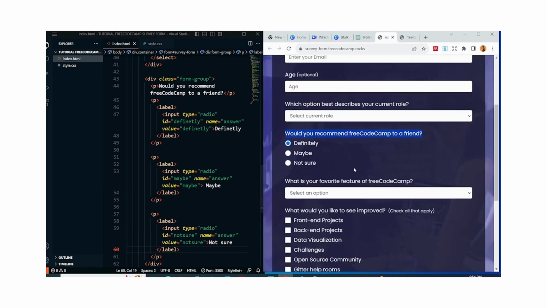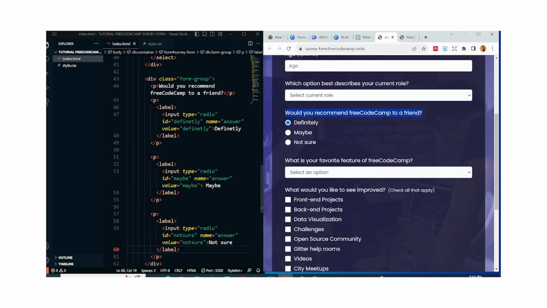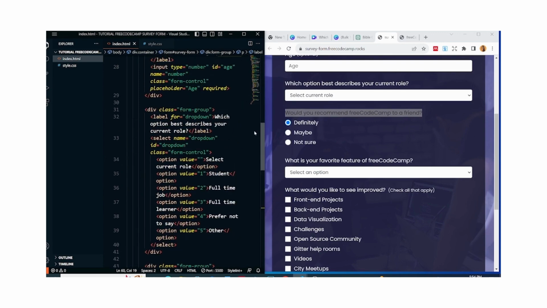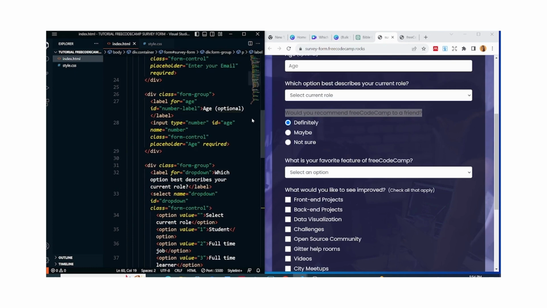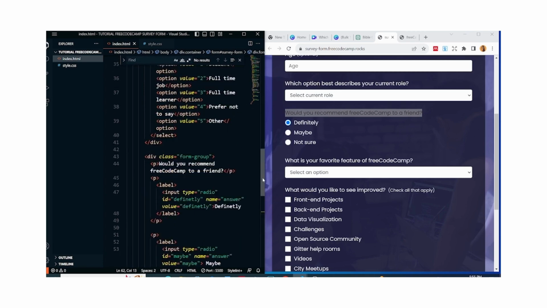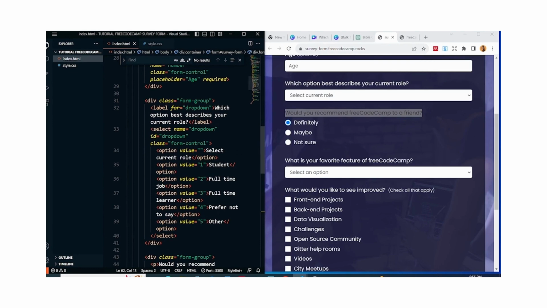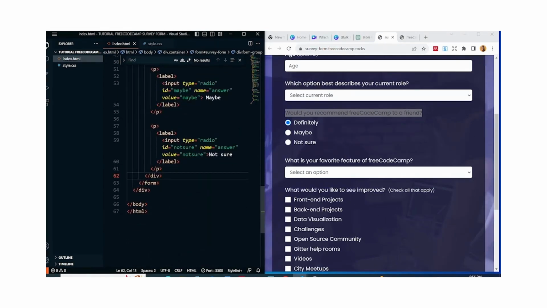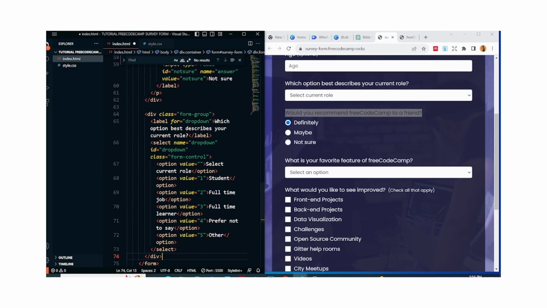Let's continue. The next thing is another drop down. So we'll be copying the one that we did before and then change the values. So let's copy the drop down that we did before. Okay, this is the drop down that we did before. I'll just copy it and use it with Control C, Control V. So this drop down is what is your favorite feature of freeCodeCamp. So I'll just copy the text instead of typing it. So I'll add it here.